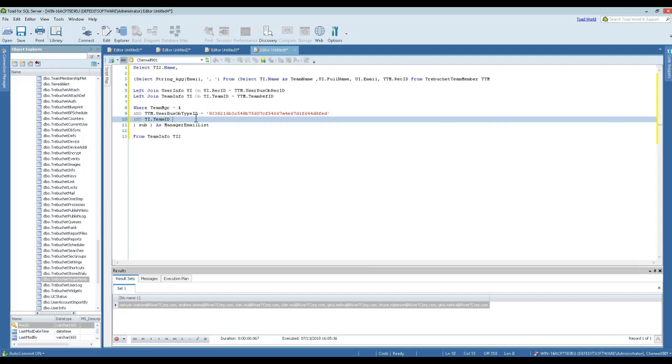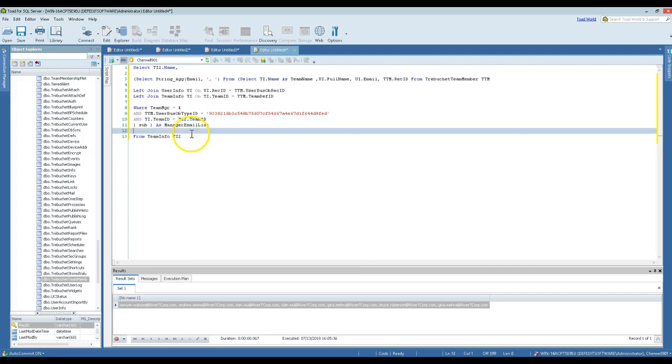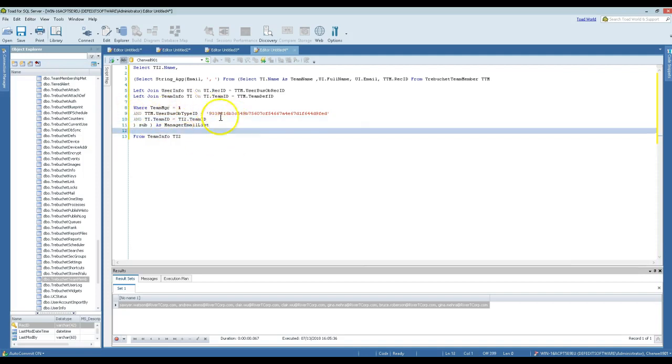So ti.teamid equals. There it is. Look at that, ti2.teamid. It just kind of knows. That's really cool, although I think the last time it was up at the top of the list. So that's our filter right there. And then this should show us for each team name, here's the list of manager email addresses for that team.